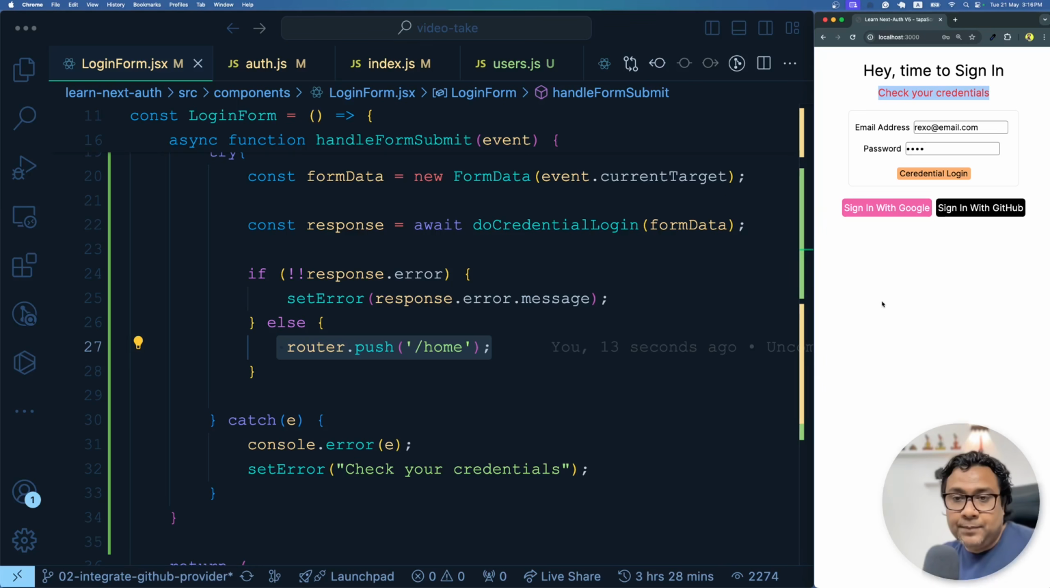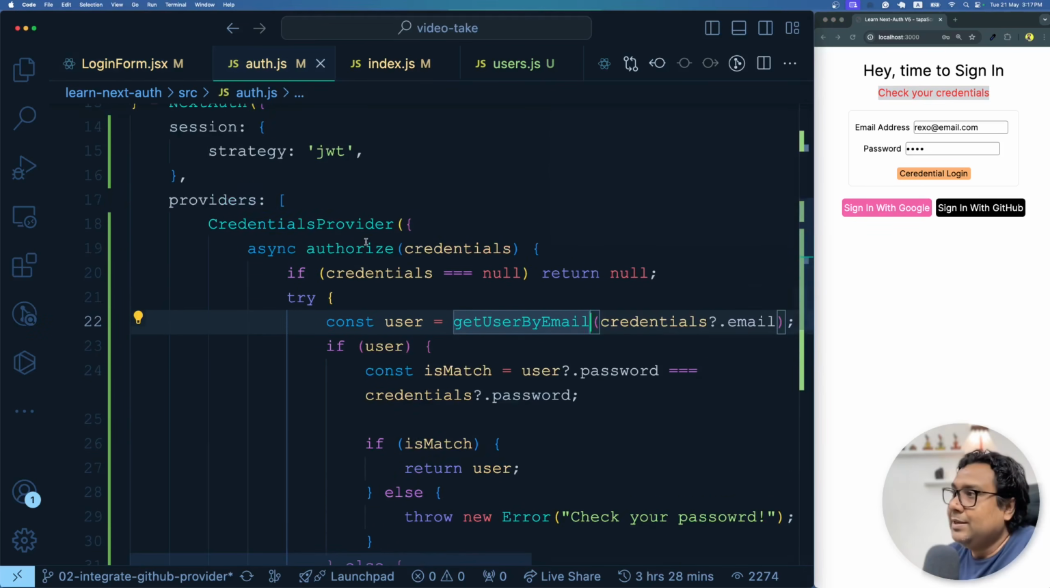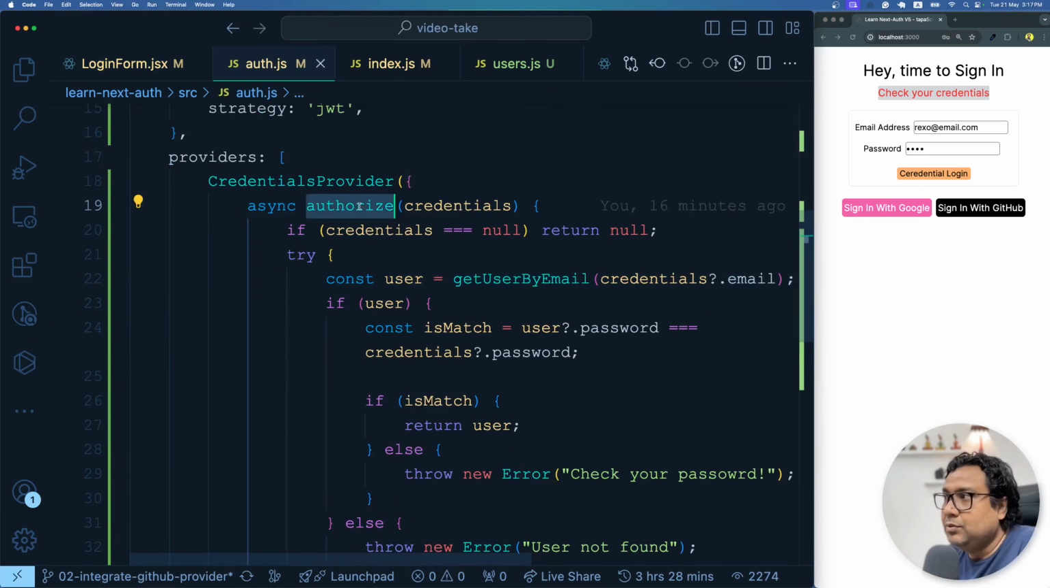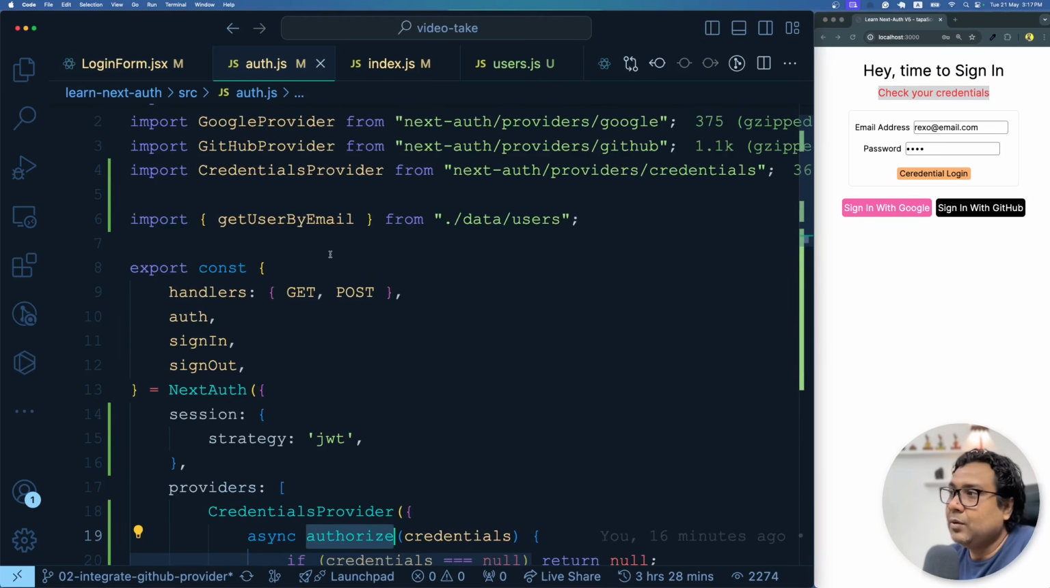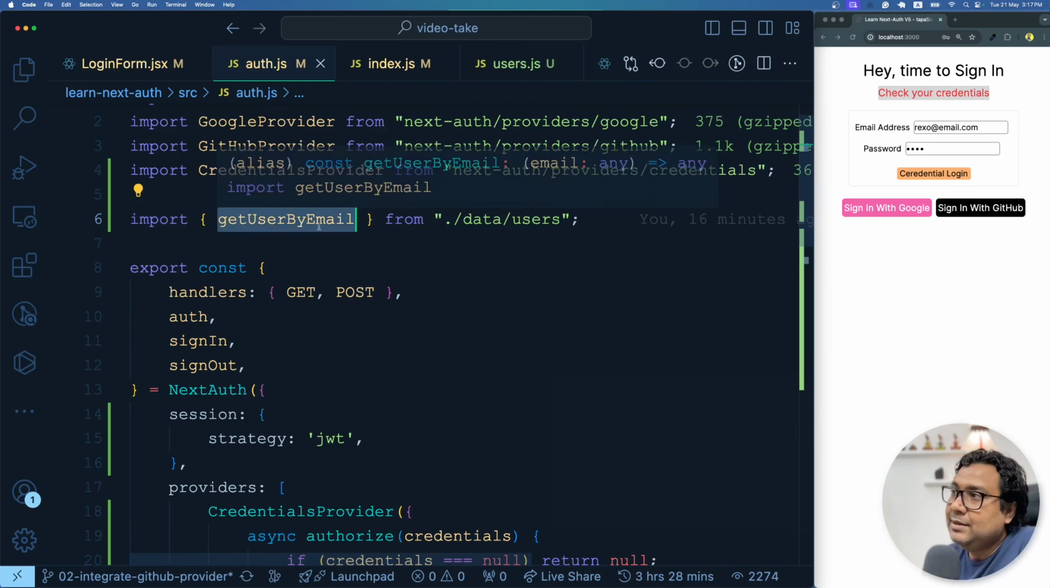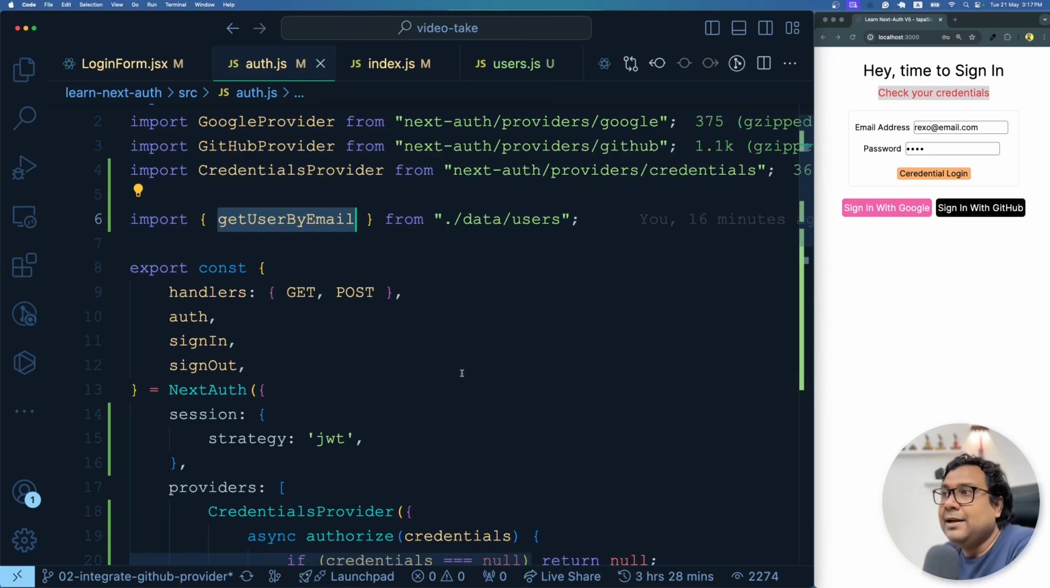So what have you learned? You have learned how to set up credential-based authentication in Auth.js. While setting it up, you also learned how to use this authorize function to do all these conditions. And we have created a local DB. Now imagine this get user by email can be a function that does the validation with your MongoDB, PostgreSQL, or whatever database in the backend, or maybe making an API call and doing something.